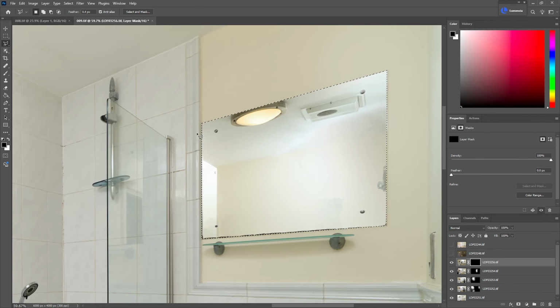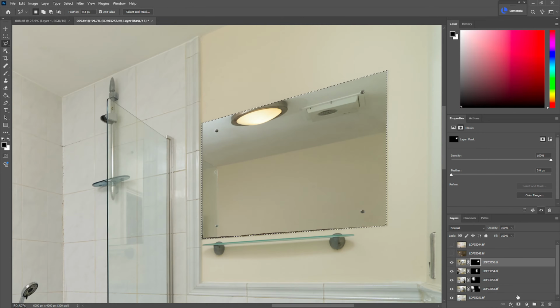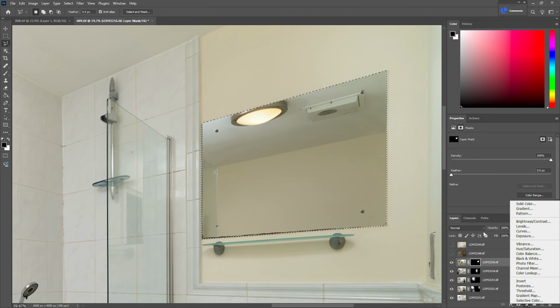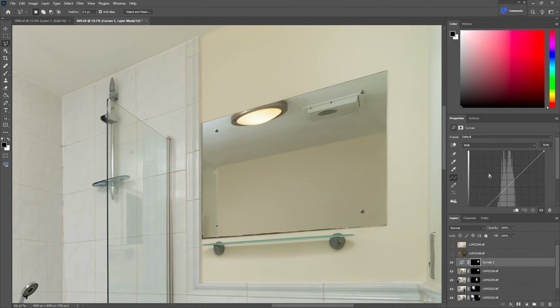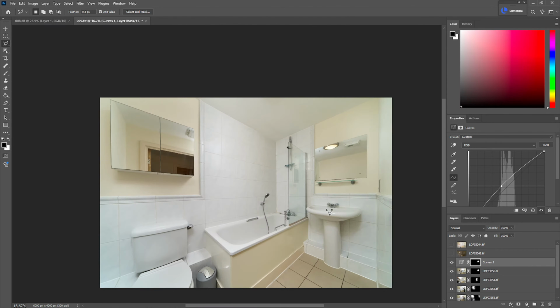Let's fill that with white, and there's a background color, also Ctrl Backspace. And while the selection is here, I'm just going to add a curves adjustment, and it's going to create the mask based on our selection. So I don't even need to clip it anymore. I'm just going to increase our midtones or brightness in general. Okay, so that looks decent.